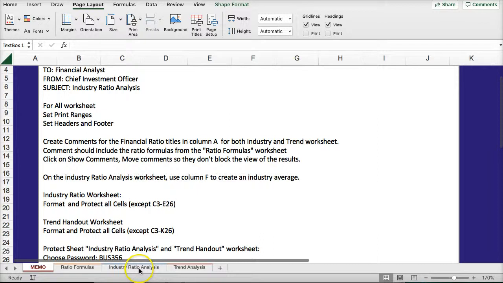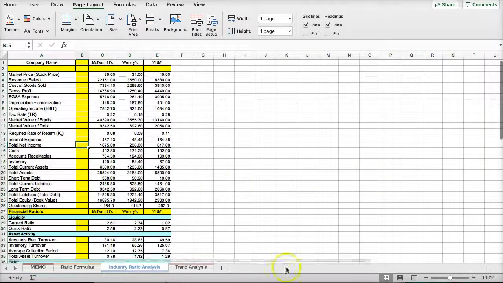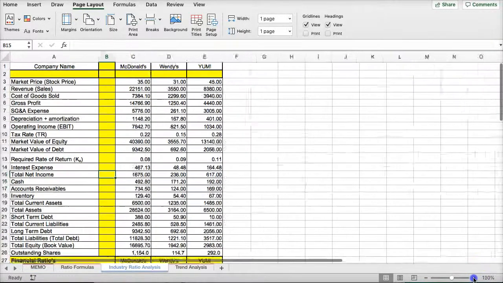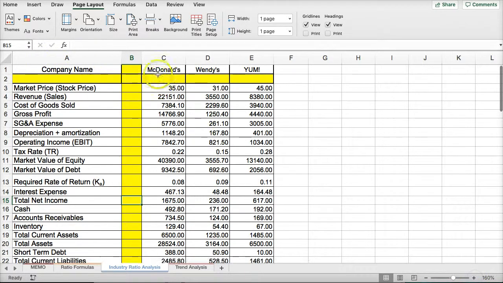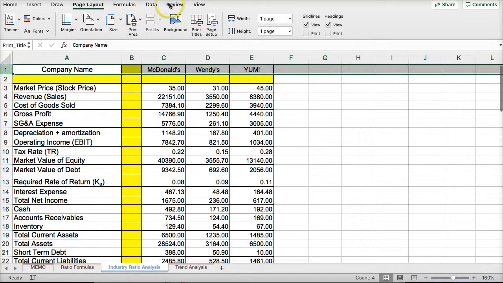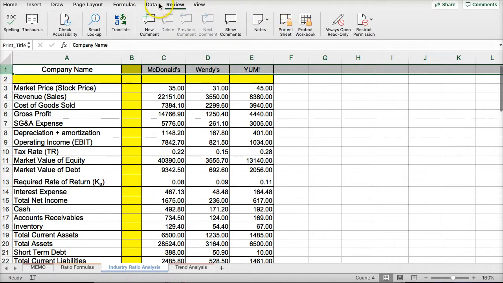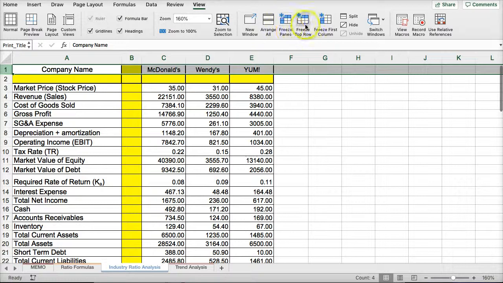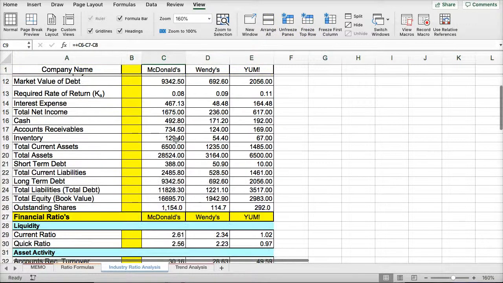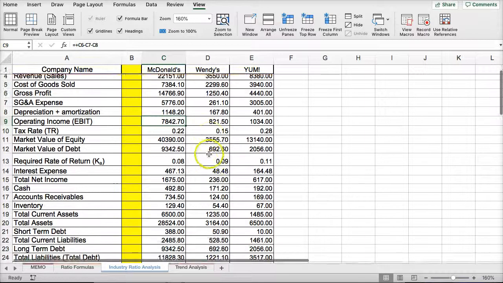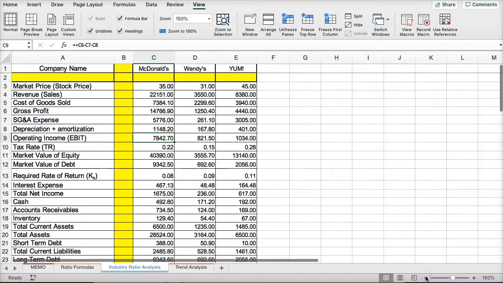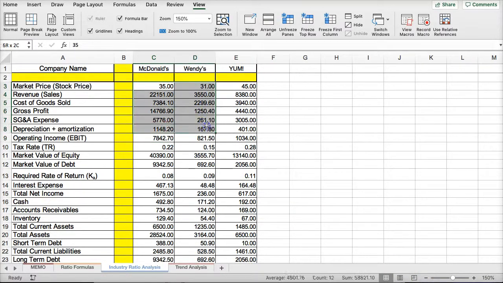So for the industry, if I make this bigger, at the top of the spreadsheet, we have the financial data for the 3 companies. But you see how I'm going to freeze, you should also always freeze the relevant top row, because I don't want to lose sight of what I'm working with. So these are the financial data, and I can see that this is not formatted. So I'm going to go ahead and format this.